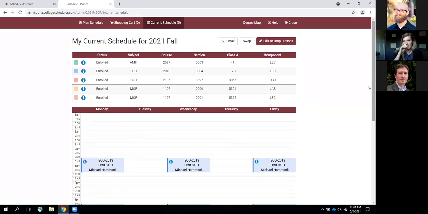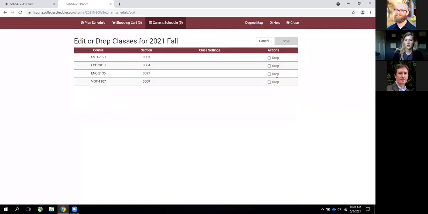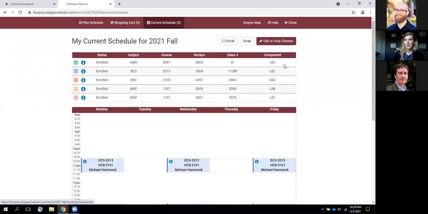From here, again, pointing out that edit drop. So if you needed to edit or drop a class, you can still do it within the schedule assistant. That drop action would just be clicked and saved. For today, we do want to show what a swap looks like.